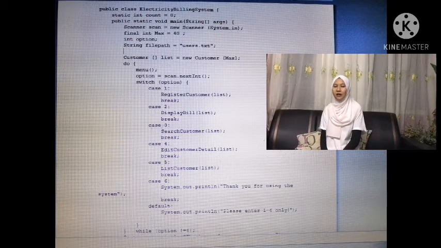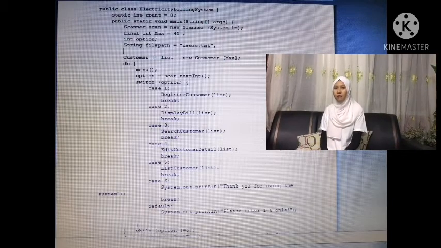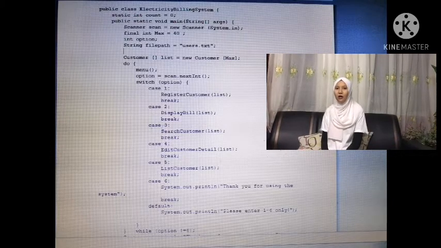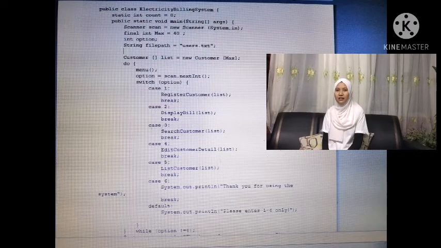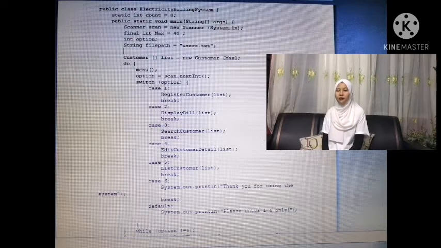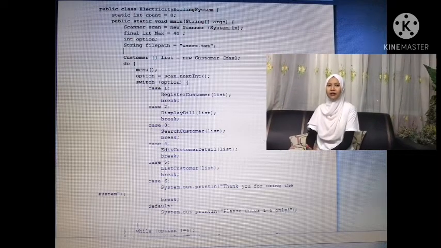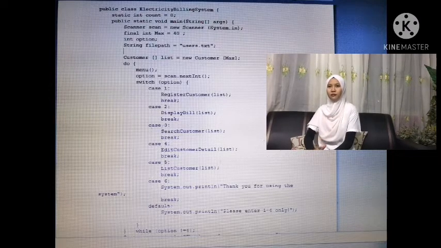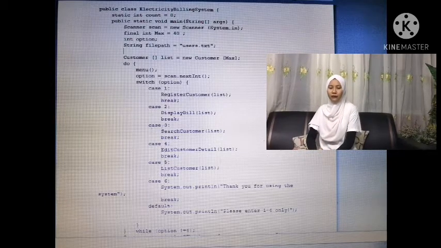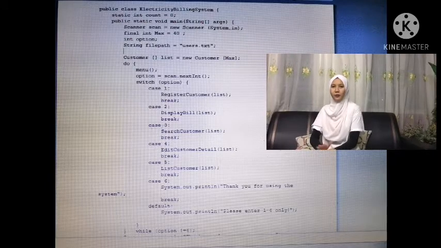Today I will explain about our project, which is the electricity billing system. First of all, our public class is ElectricityBillingSystem. We must create a customer class for the list of customers, and for customers to register, we must create a public static void, which is menu. First, in this method, we let the customer enter their option.